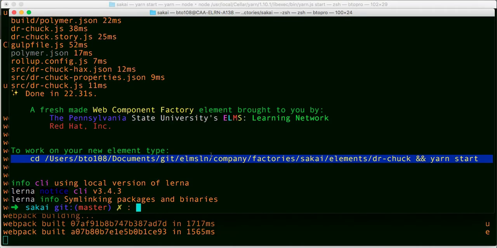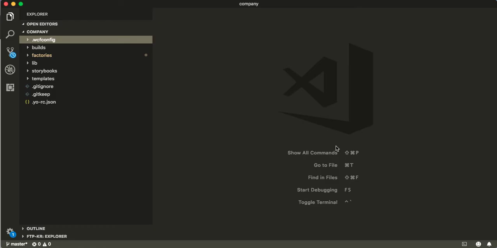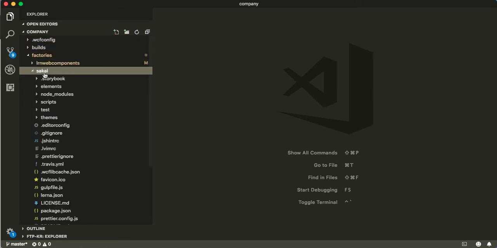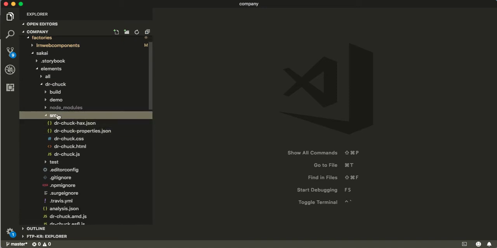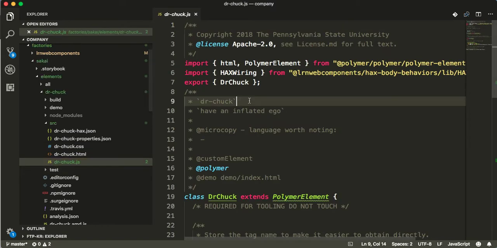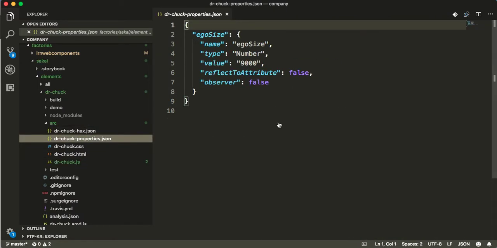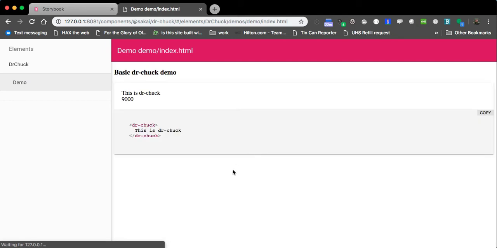Then it gives me a command. Copy and paste this, which is just running yarn start from the directory of the element. You'll see it opens the element up, generates a little documentation site just for Dr. Chuck. And then if we go into a code editor, and go into the factory for this Sakai elements Dr.-Chuck. The whole idea is that we work within this src directory where we've abstracted CSS, HTML, and JavaScript of the element into 3 separate files. Oh, and properties over here. So then these are combined at runtime. So there's a script running in the background. It's going to just keep combining this and updating our little documentation site with our demo.